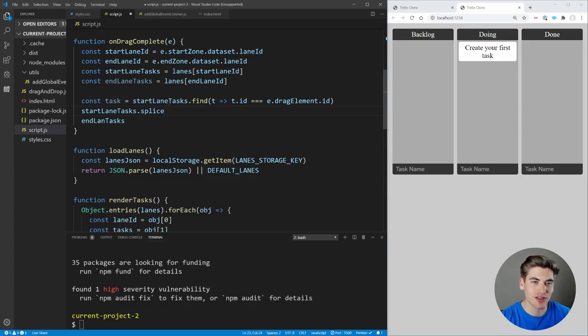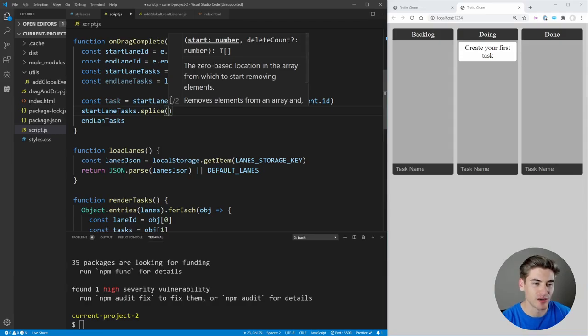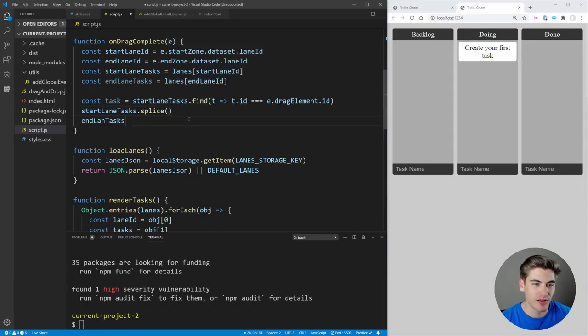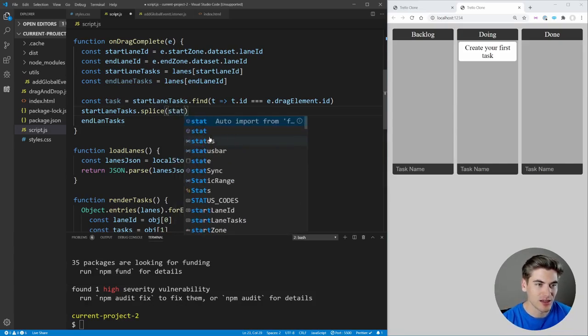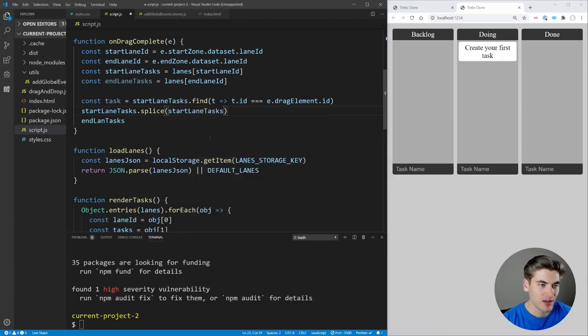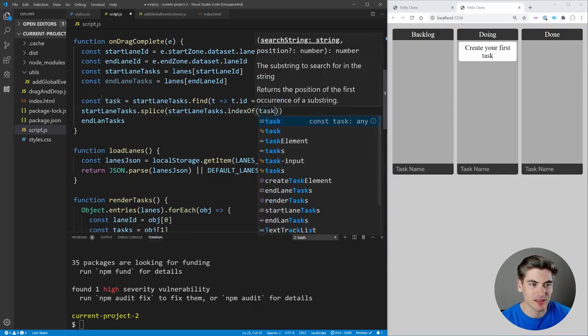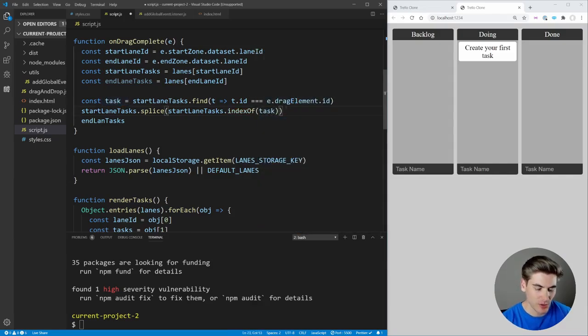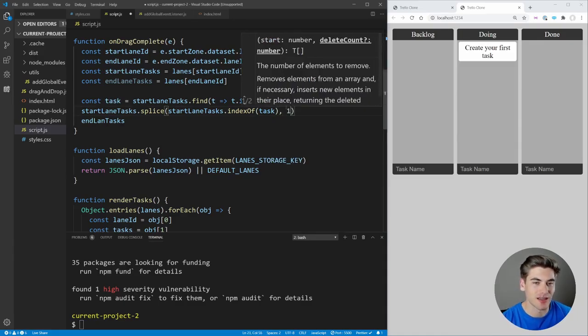Then what we can do is take our start lane tasks and our end lane tasks. And all we need to do inside of here is make sure that we remove our task from the start and add it to the end. And to do that, we can use the same function, splice. This allows us to remove elements in an array or remove and replace elements inside of an array. So for the first one, we just want to remove elements starting at a specific index. So we want to get the index of our task in the start lane tasks. This is the index of the current task we're starting with, and we want to remove one element starting at that index, which is removing itself.